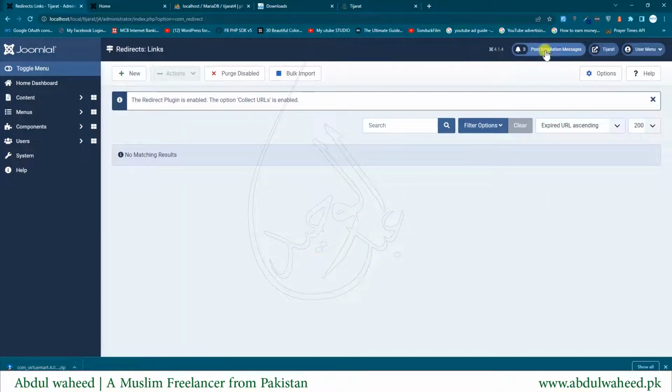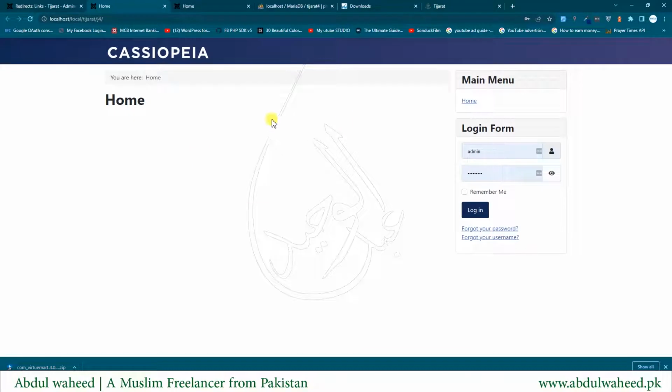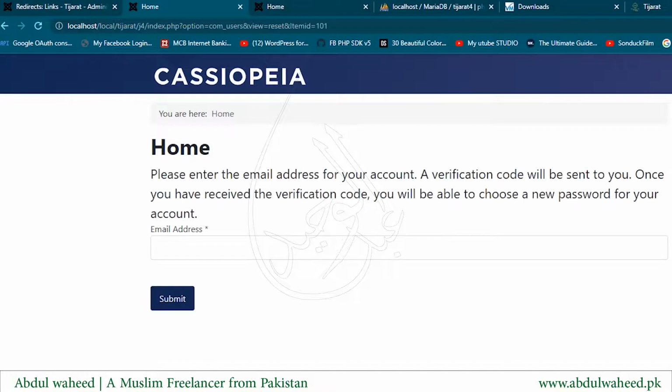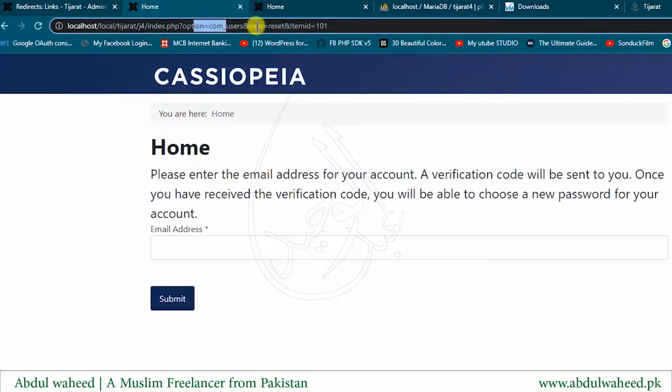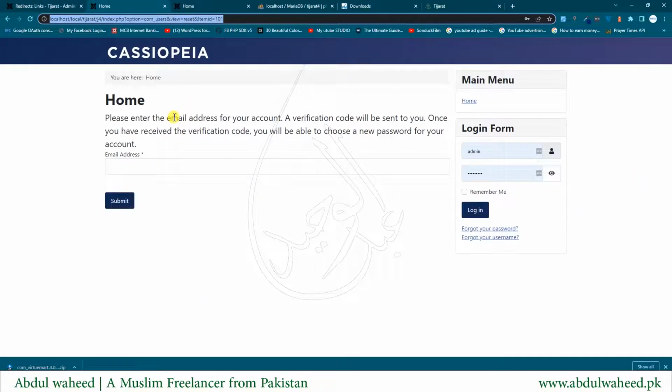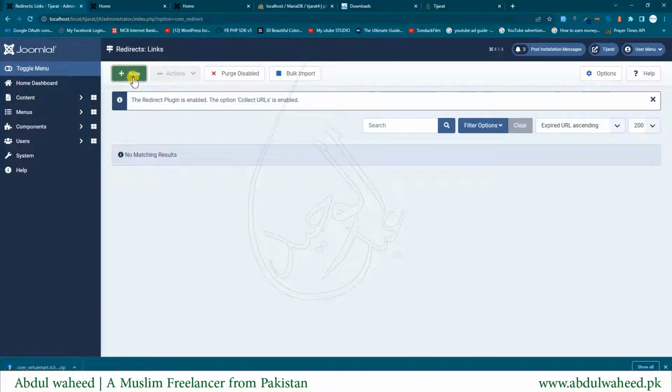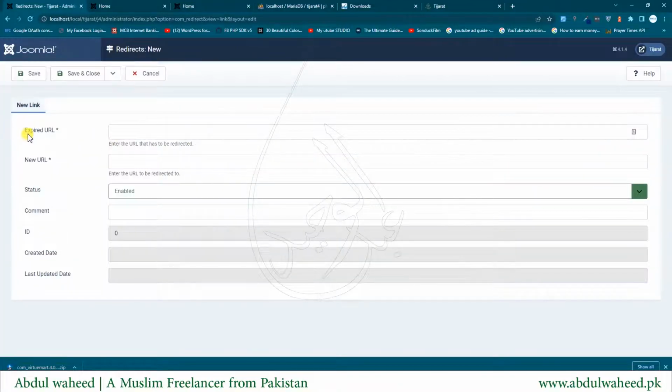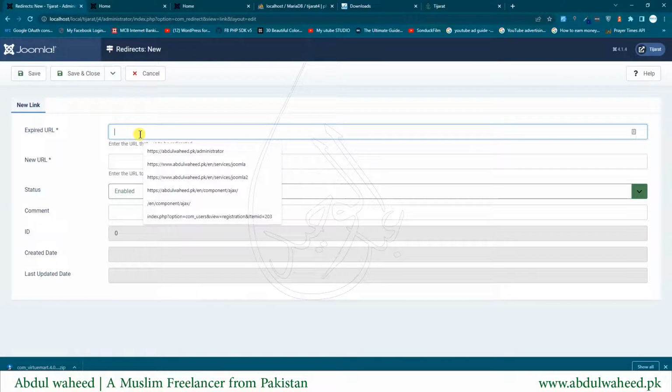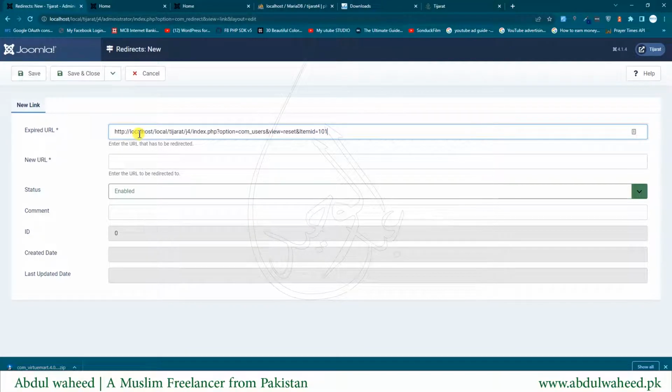Let's say I am on the website front end. There is a home menu and these are some other links. Let's say I copy this URL. Suppose this is the URL to a page that is being expired. I will create a new redirect link and first it asks for the expired URL. I will paste this URL as your expired URL. Let me add something here, a spelling mistake, so it can be the expired URL.